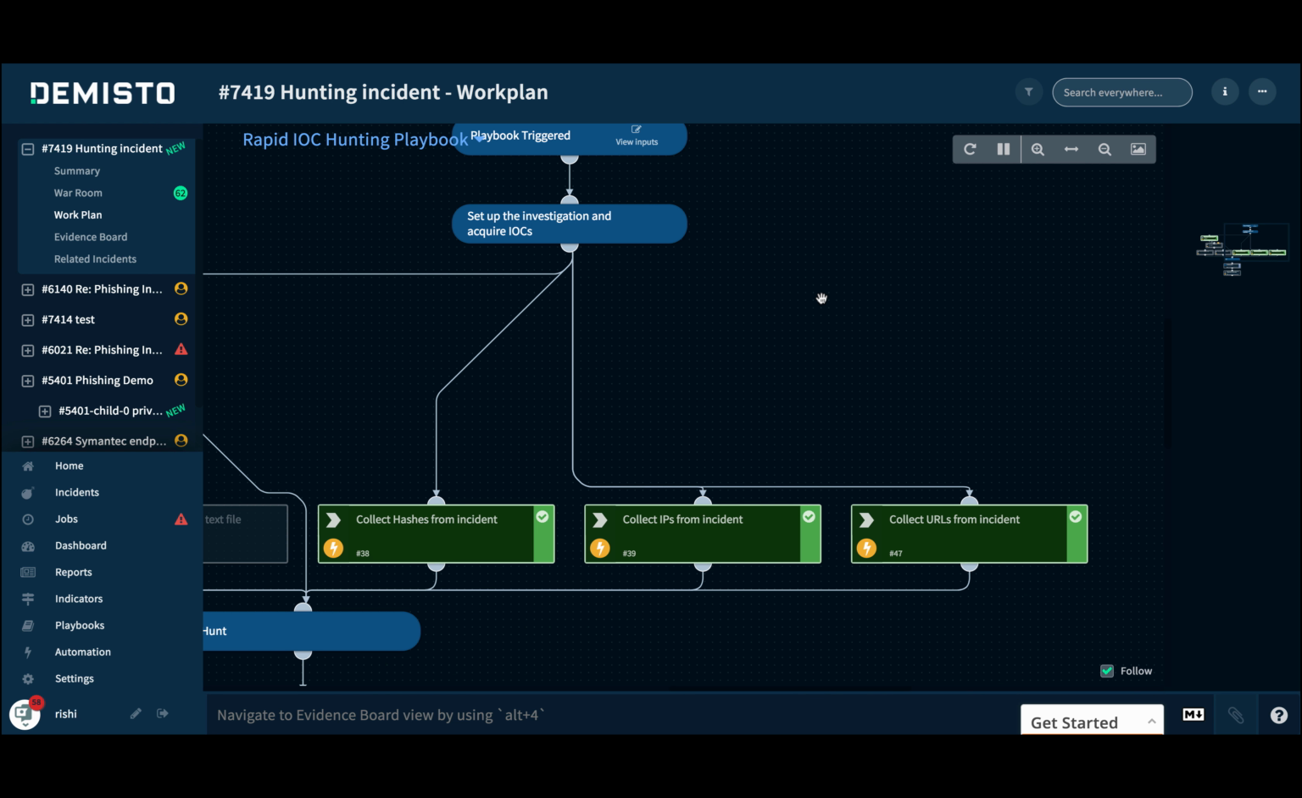So Demisto Enterprise supports a full indicator repository, like a full threat intelligence platform would, and it combines it with automation, orchestration, and incident management to give you a complete picture of your SOC.